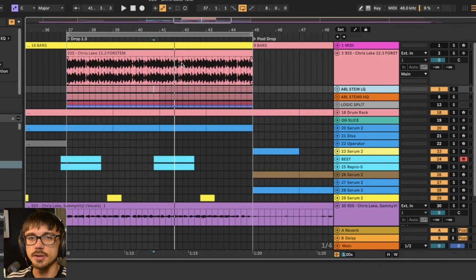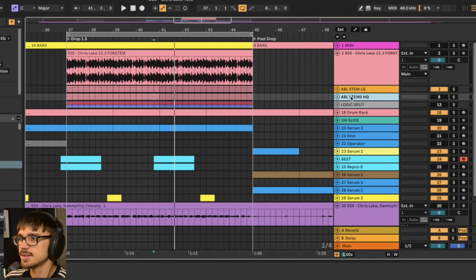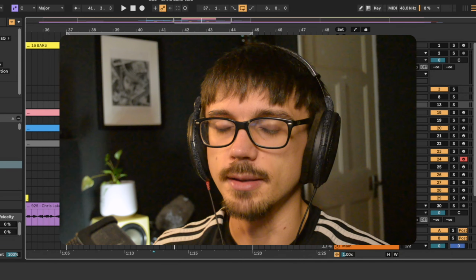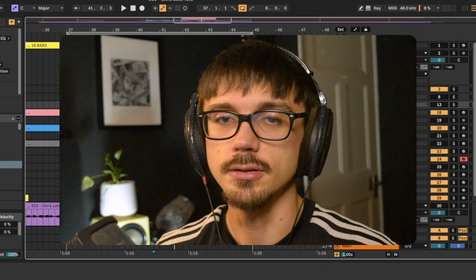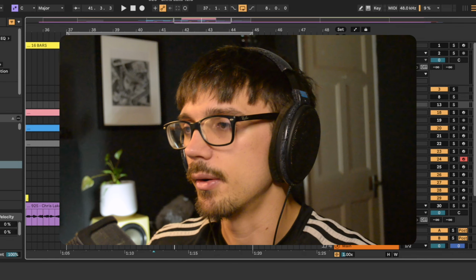And what I thought I'd do is split the stems up in the low quality mode, which is the one at the top here. This second group is the high quality Ableton stem splitting mode. And then the bottom group here is actually from Logic, just so we could compare between them. From what I can tell, they're all very, very similar. They might even use the same method to split these stems up. I don't really know how it works too much.